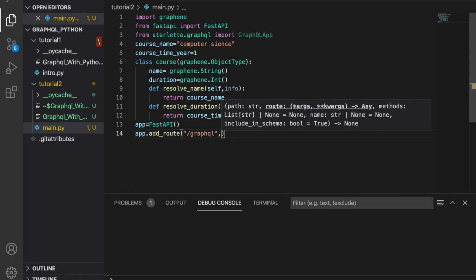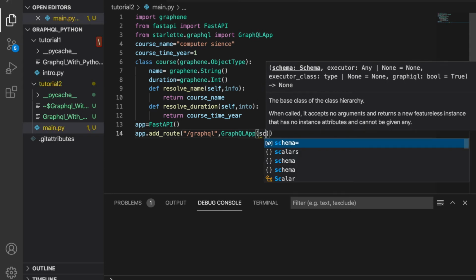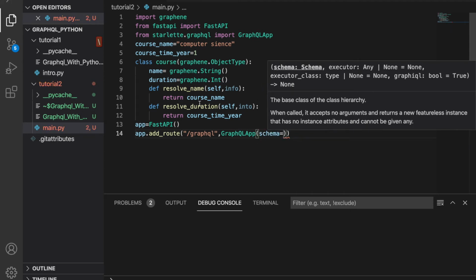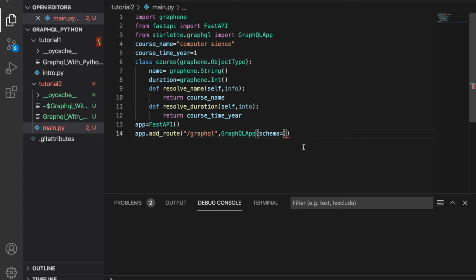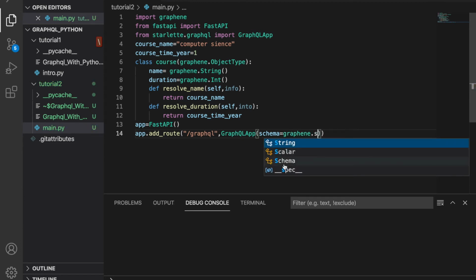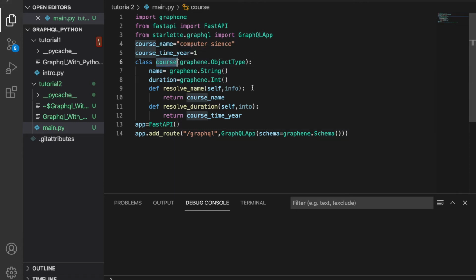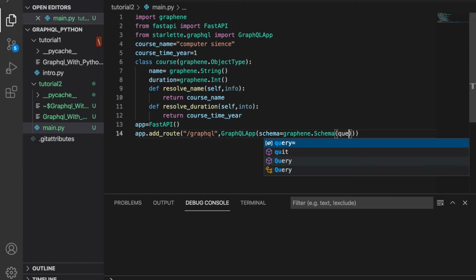Maybe I can write GraphQL app equals schema, because I have to actually embed the schema into my GraphQL app. So this is going to be the schema, and this schema is going to hold the Graphene schema. So graphene.Schema, and inside the schema I'll hold the query, and the query is going to hold this course.